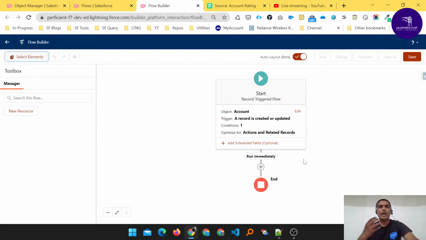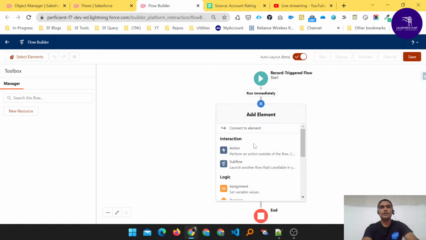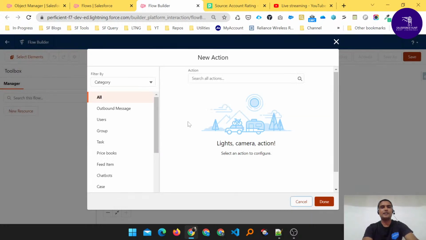Now it's time to add our outbound message under this flow. So how to add this? With the help of this plus button, you can take any action. Under the action, you can see this outbound message, right? This is a Winter '22 new feature. So just click this outbound message and search from here for our account rating. It is coming from our org. We already created one outbound message earlier.